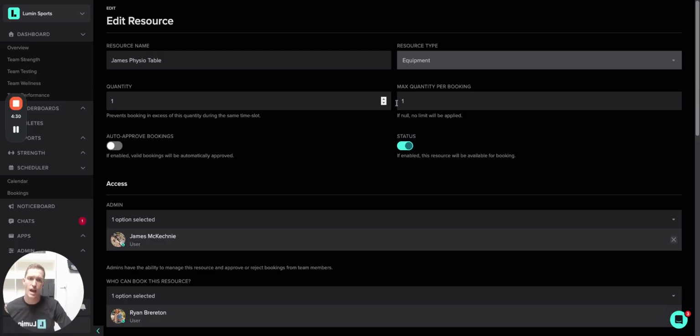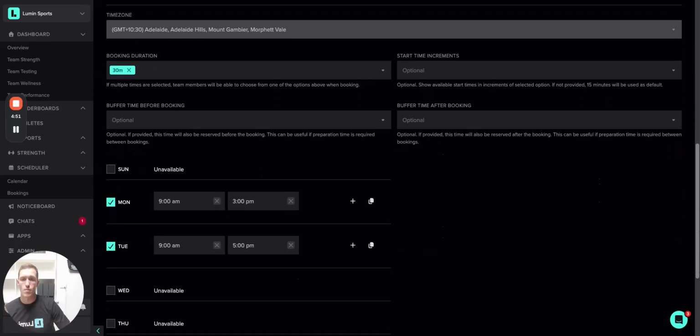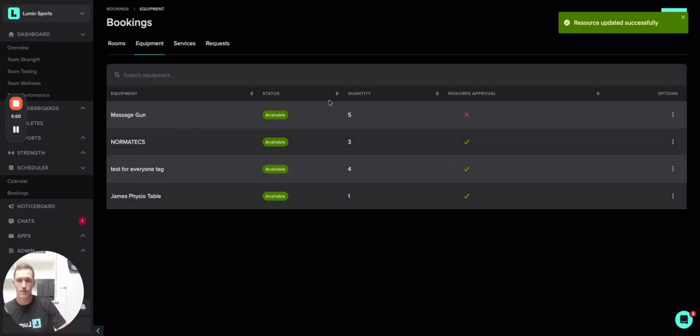You can specify how many can be booked at any one time. So maybe you want to set up a Pilates class, and you've got 10 reformer tables, and they can all be booked off at once or only one per person. So you can specify that here in the settings. Again, same thing with auto approvals. Everything from here is pretty similar. The main difference there was with resources, you can specify how many of that resource you have for booking. We'll just save that.